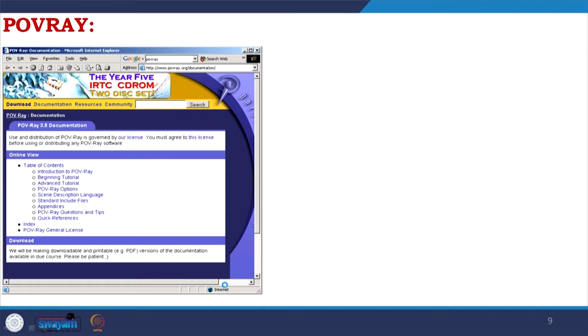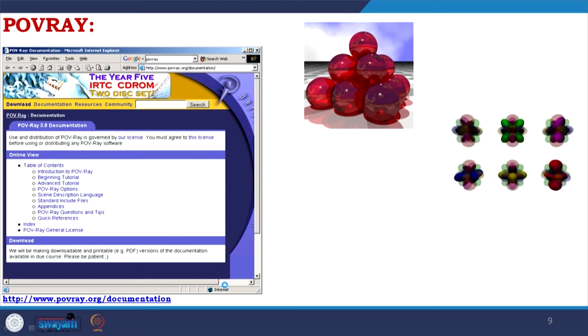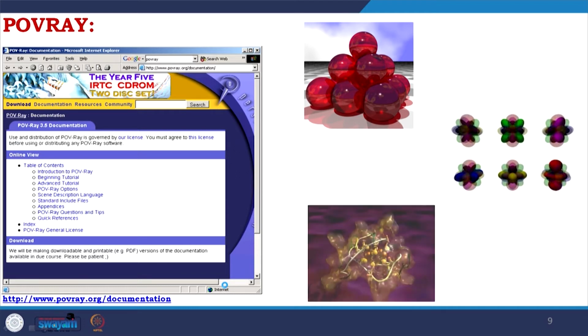This is the page of POV-Ray. You will see the table of contents, documentation, and these are high quality figures made from POV-Ray. This is a figure of balls which shows general transparent balls. These are figures of orbitals and these are figures for protein. If you are interested, the links are given. Actually, the links are given for all of them. You would get them here.